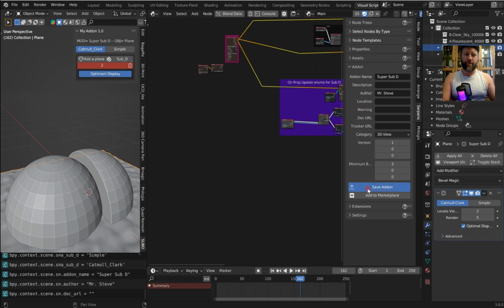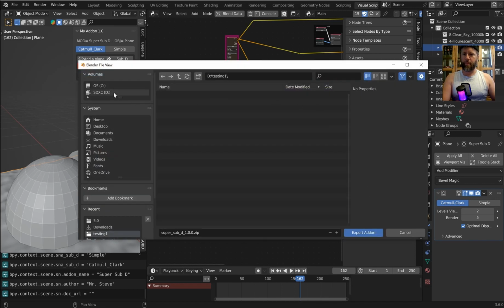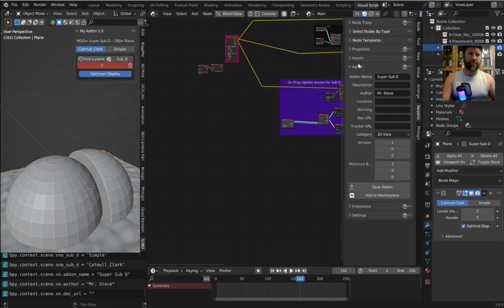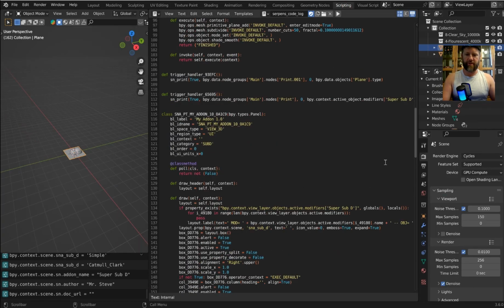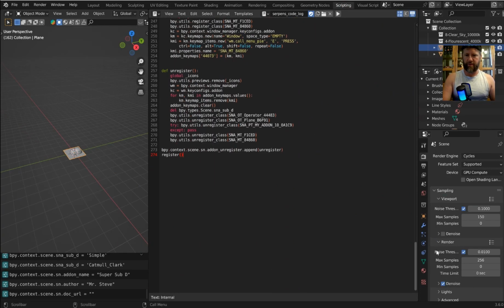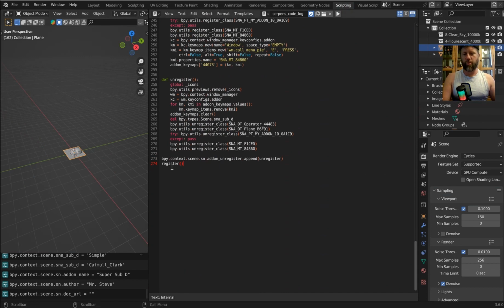And now what you can do is click Save Add-on. I've got a little testing folder here, and it's going to say super sub D 1.0.zip. So it's literally going to make everything for you. And before I do that, go back to scripting. Let's take a look at this. And it wrote 274 lines of code.